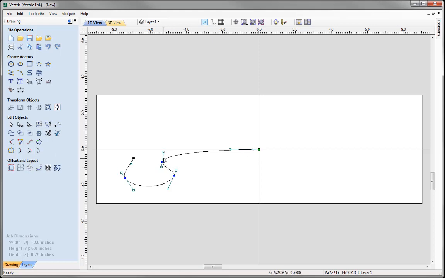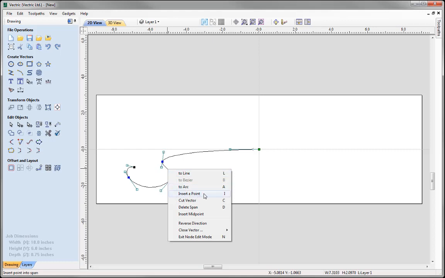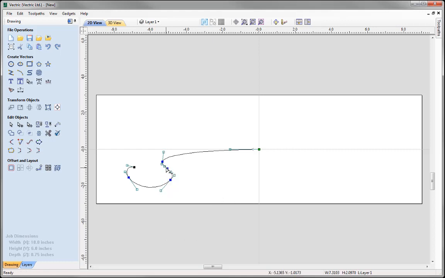And so all we need to do now is just tweak all of these nodes to really transform the shape of this vector. So we can just move nodes, we can pull on the control handles. I'm just going to move that one down here, pull this handle up a little. If I wanted to, I could insert a new node here by right clicking, using the option to insert a point, or I could use the shortcut key on the keyboard, which is I, to insert a node.